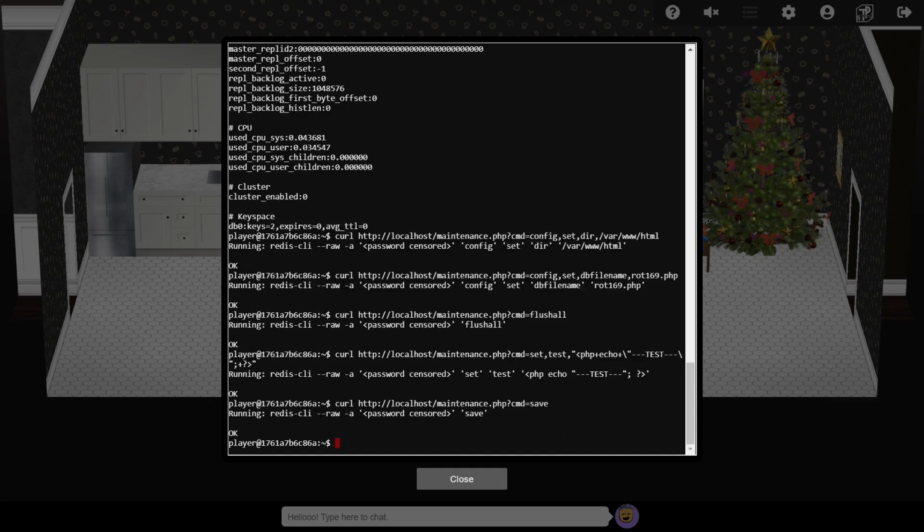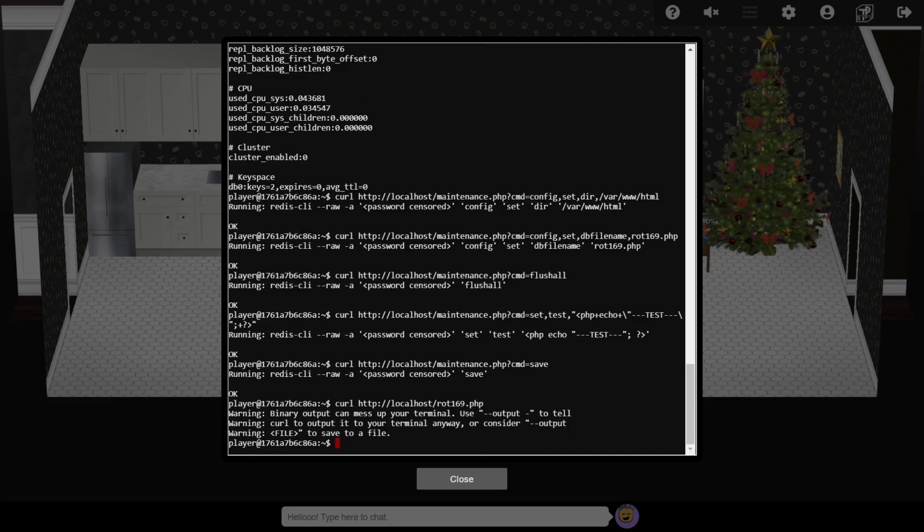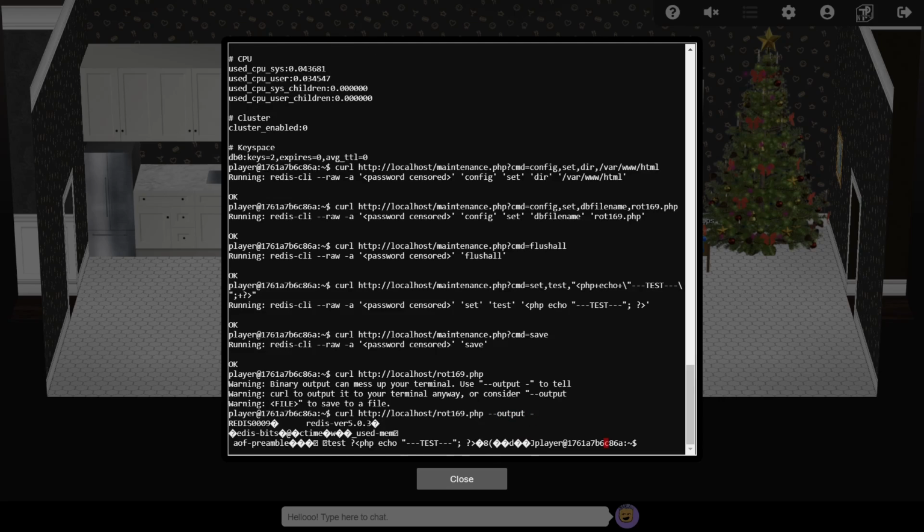And now, curl that new file. Curl returns a warning about the data containing binary data, but we can dump it out to the terminal anyway with the --output option. There's a lot of junk here as this is a Redis database format, but the PHP payload is visible in the middle. However, it's odd that this code is visible. This should have been executed by the PHP interpreter.